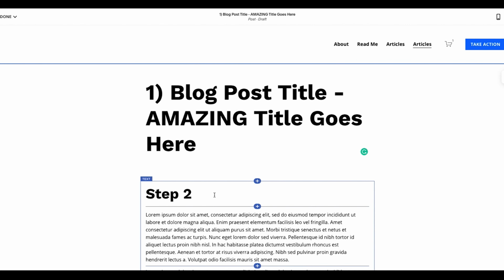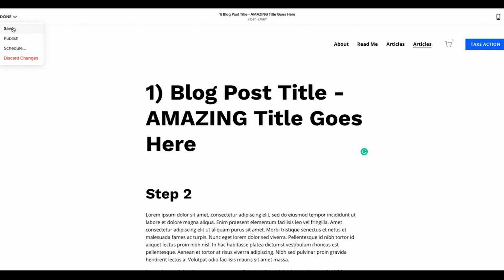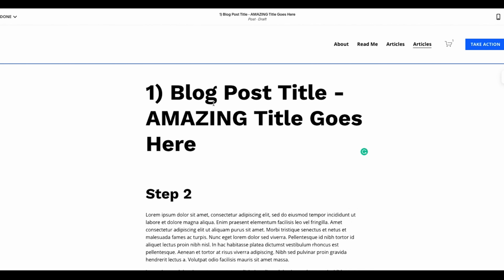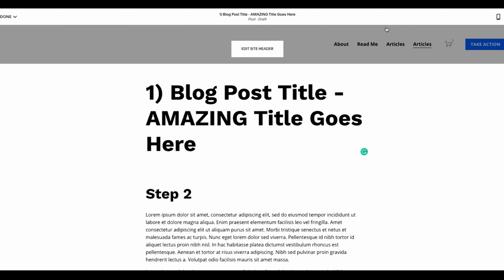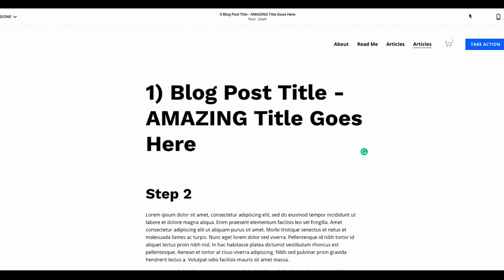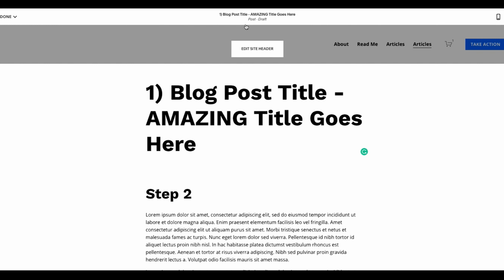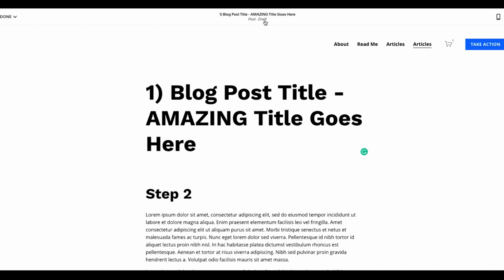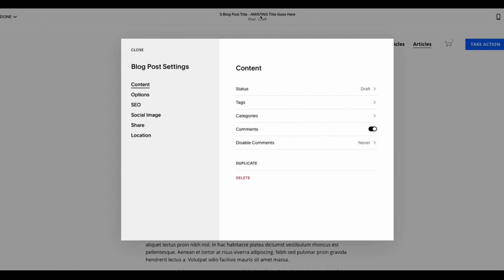Now, I said there was about 5 to 7 steps. So most people think these are the 2 steps and they're good to go and they're ready to save. But now what you want to do, and this could change, so if you look for a gear wheel, that will be in the future if it changes. But right now, if you hover over this title up here, this says post draft, if you click on this, it triggers the settings to come up. Now, this is where some other important things happen that we need to talk about.